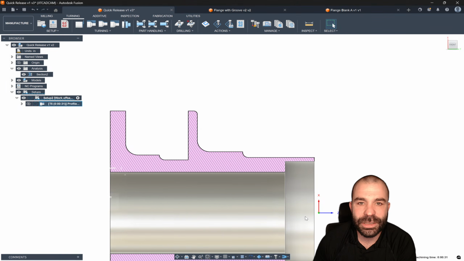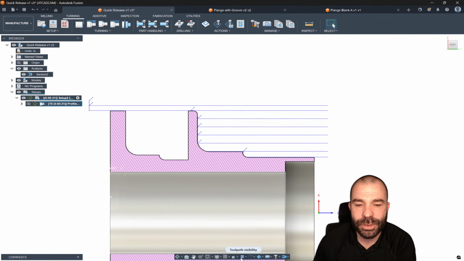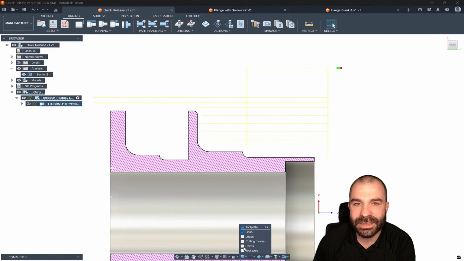So lastly, we're going to go ahead and swap over one more time. This time I'm going to turn on the linking tab and we're going to turn our leads and cutting moves all off. And this is where I think I'm going to have to adjust my screen.